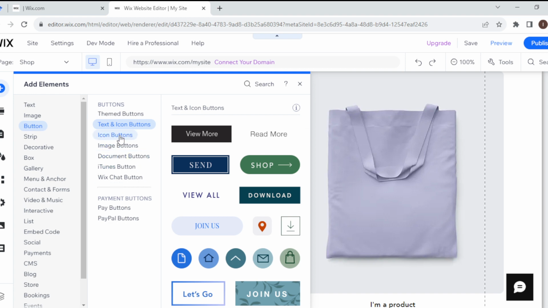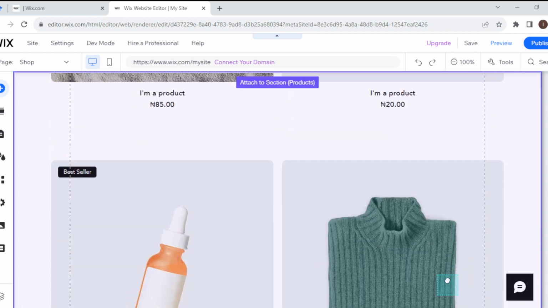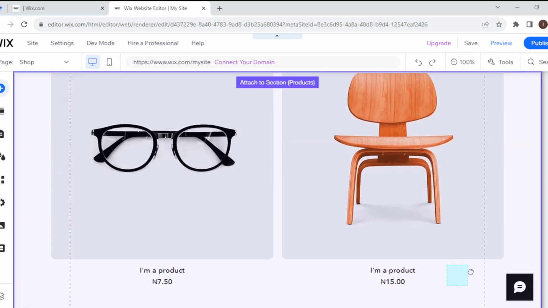So select text and icon button, and then on text and icon button, amongst the icons, select the one that you desire. All right, for me, I'll be selecting this one. So once you've selected this, all you need to do is to drag it this way and drop it on your desired part of the screen. Okay, just drop it anywhere you desire.